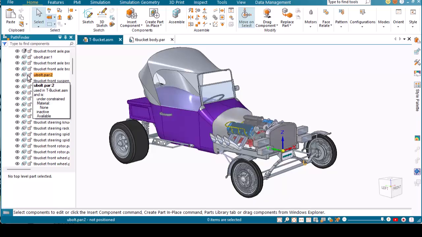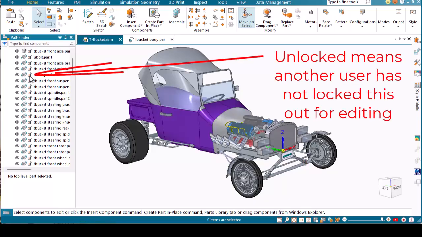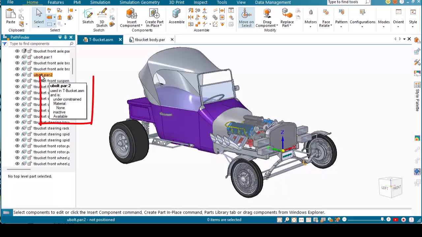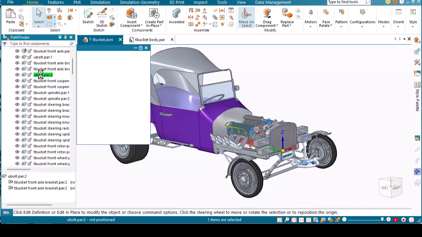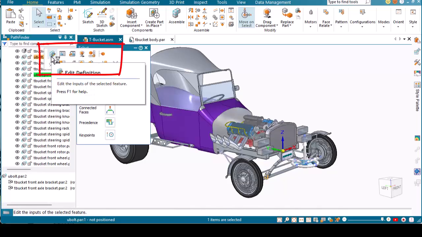This means that this part is under constraint. The lock symbol in the unlocked position means the part is unlocked. Then you've got the part name, and the tooltip for the part has some additional information on it. Additionally, you've got a context menu with several types of actions that you can take.